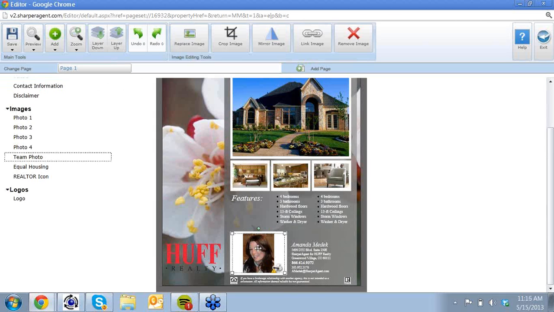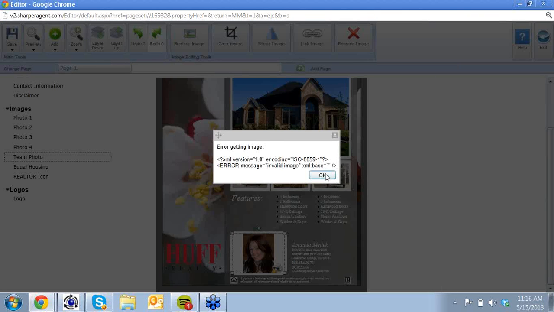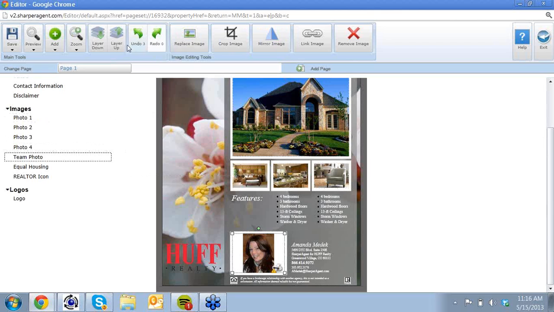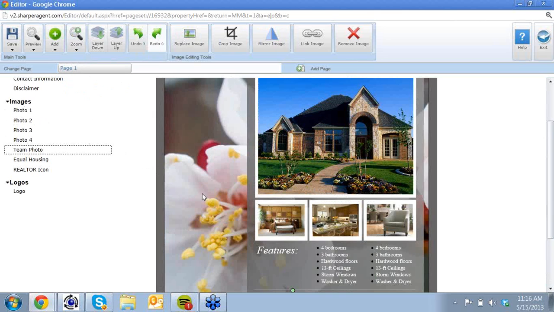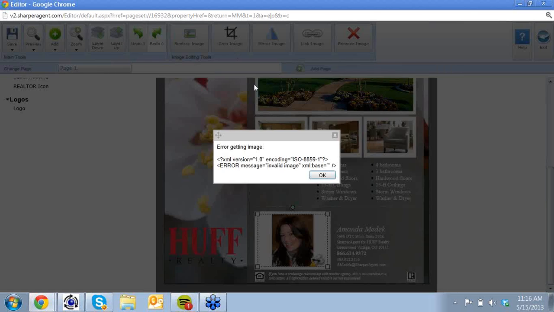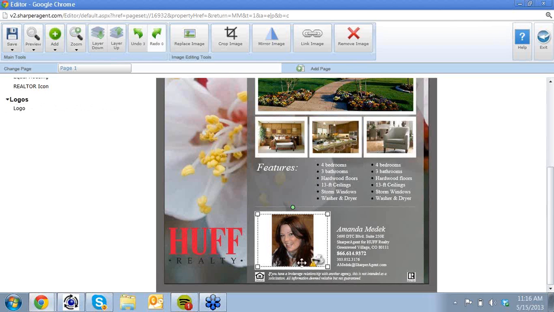I'm going to click on that picture, and if you notice at the top here, all of my options that relate to editing an image come up. So I can link this image, I can mirror this image, I can crop the image, I can replace the image. I'm going to go ahead and crop that image. Zoom back so you can see. Apparently it's not letting me, so I can also replace that image, or I can move it around. So I can make it bigger or smaller.